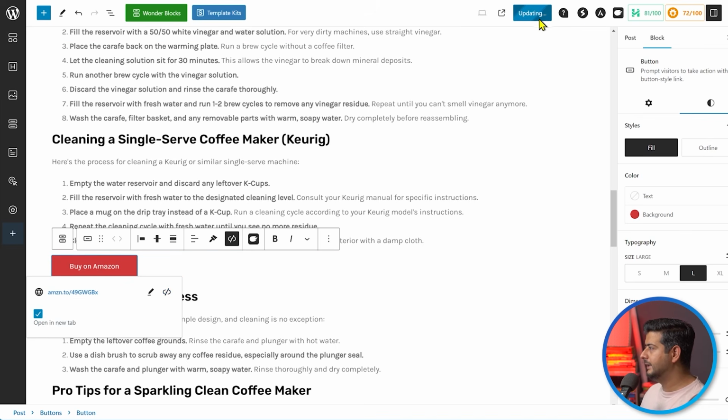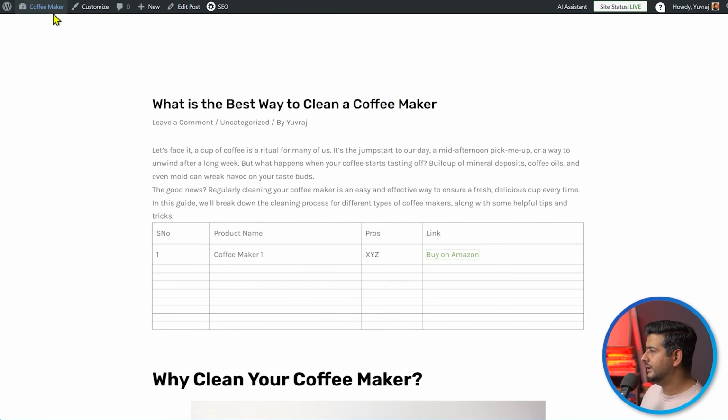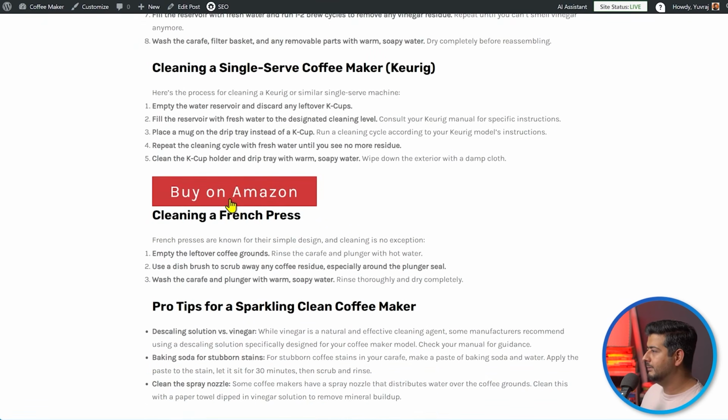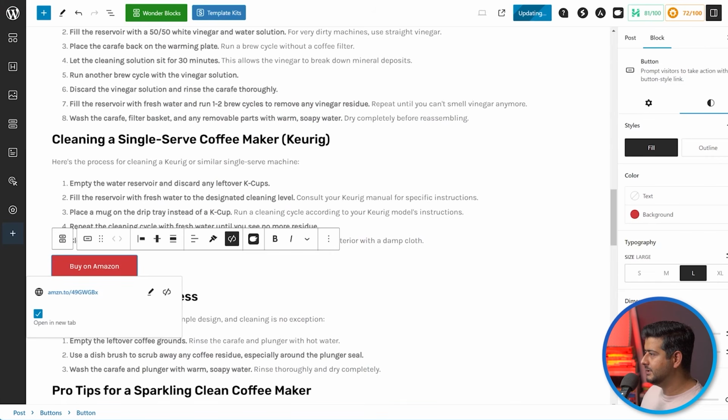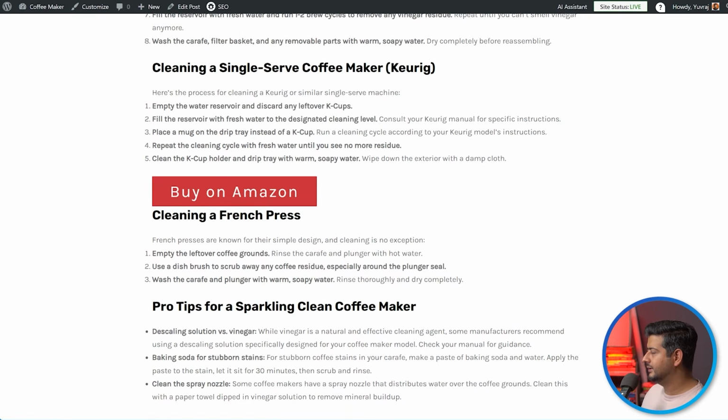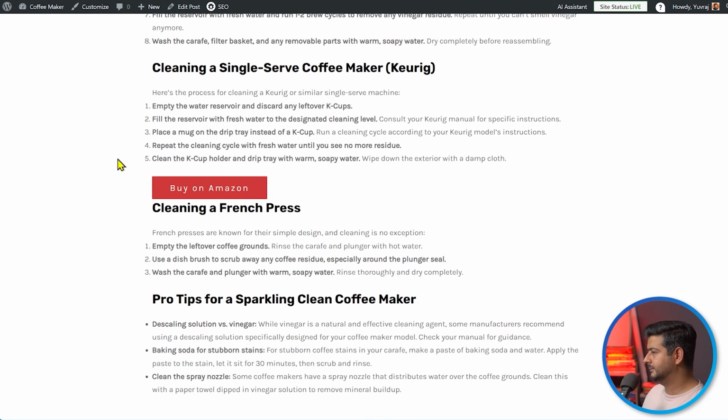Once again, I'll click update and go back to the page. I'll refresh this page and go here. And now the buy on Amazon button is huge. Let me just make sure it is medium size. Let's click update. And let's refresh. And now the button is small.